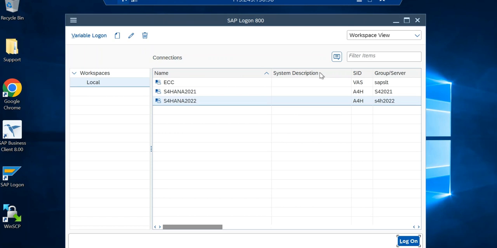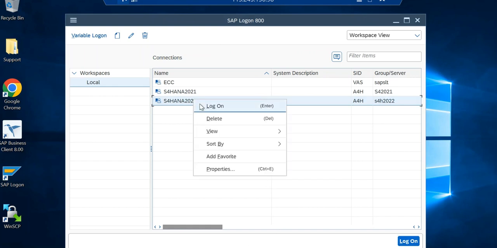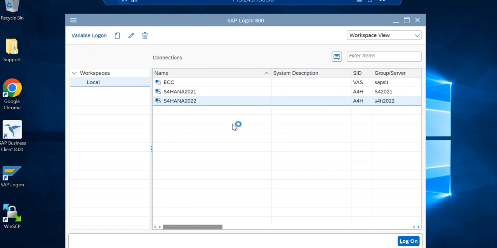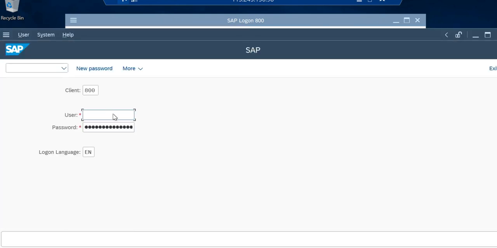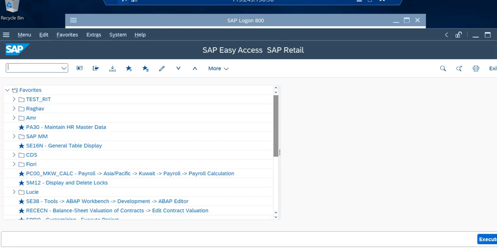This is Arun, and today's topic in SAP FICO is creating a company code and setting up an organization, or configuring the organization. So let's log into the SAP server. We are using S4HANA 2022 server here. Okay, now we are inside the server.